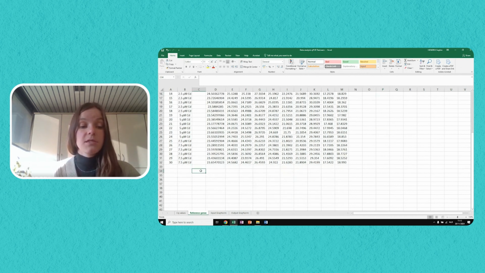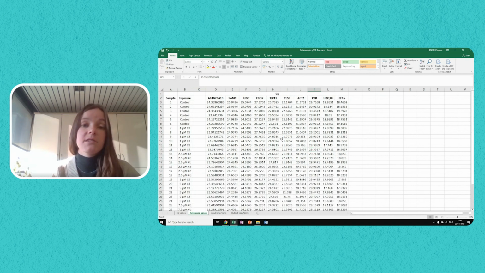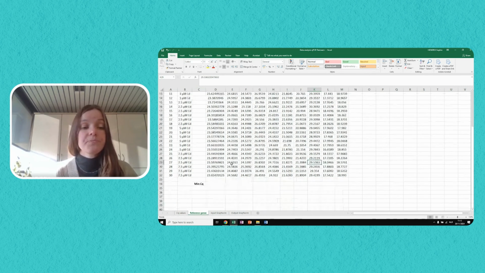So I will place here in bold minimum Cq, so the sample with the lowest Cq value. As you will hopefully recall from the lecture on qPCR principle, the sample with the lowest Cq value for a certain gene is the sample which has the highest expression of this gene, because the Cq value and the expression level are inversely proportional to each other. So we will now determine the minimum Cq value for each reference gene.